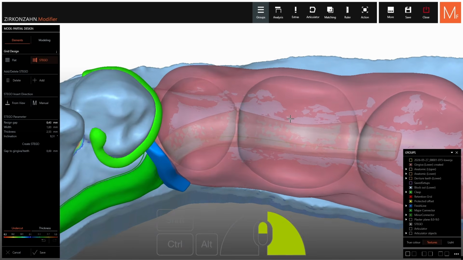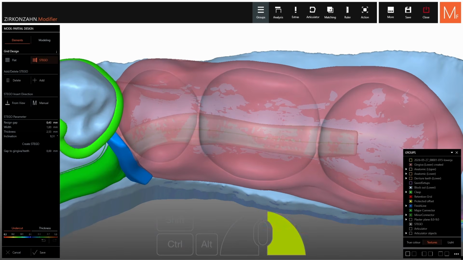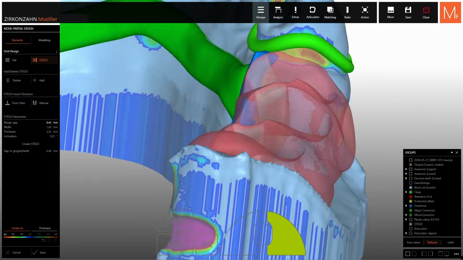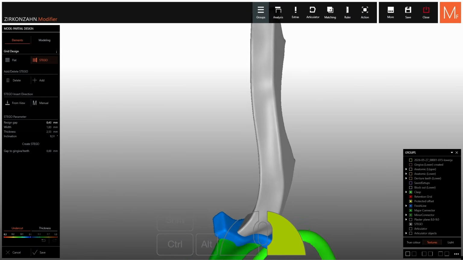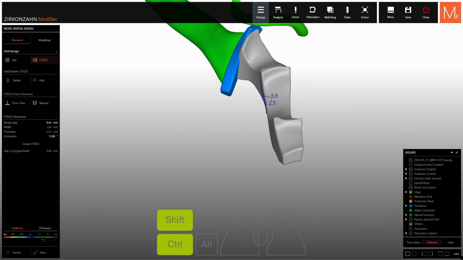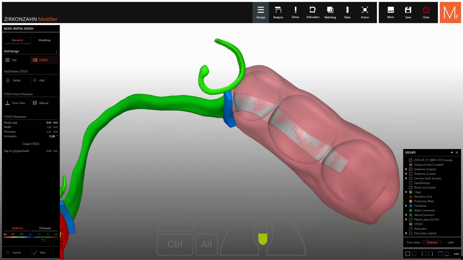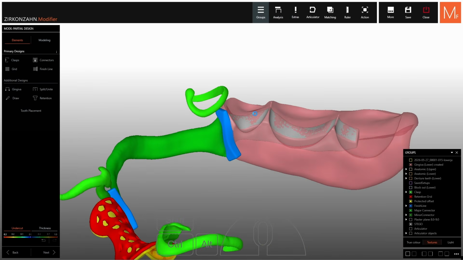We can also change the insert direction, making it easier to avoid those areas. I make sure to change the inclination as well, so we can later insert the denture base from below without any undercuts. Once our bar is positioned, we click on Save.